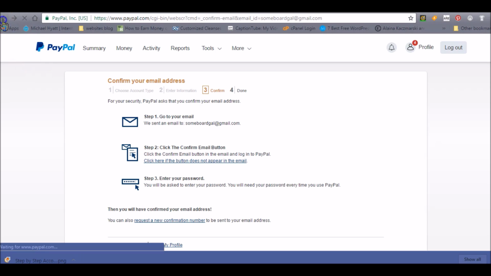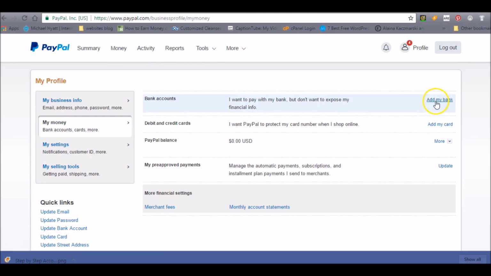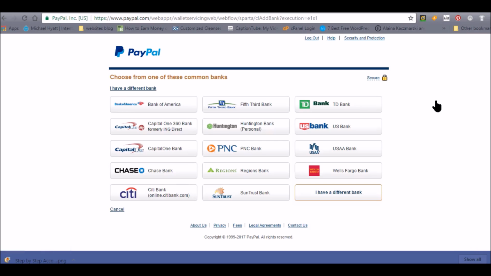And now you want to link your bank accounts and you want to add a bank. Sending money to friends and family from your linked bank account is cheaper than using your debit or credit card. So most of the banks are here. You just click on the one that is yours and then enter in all your banking information.